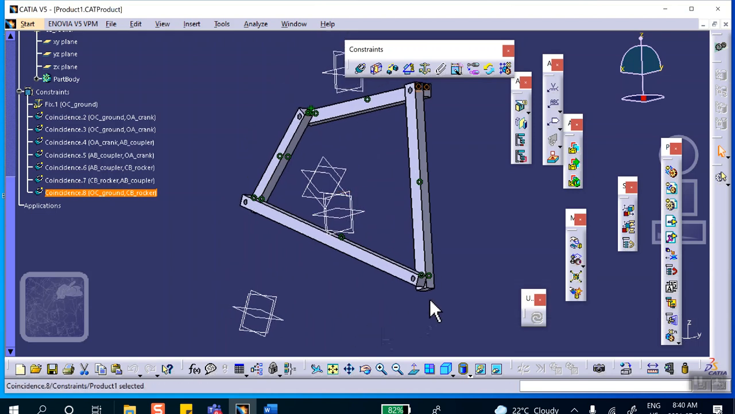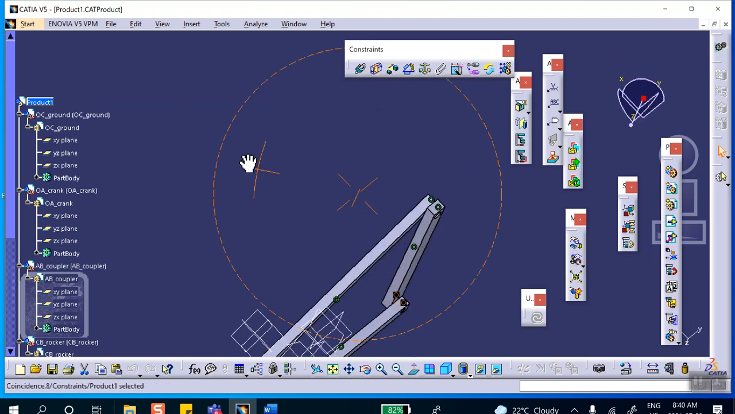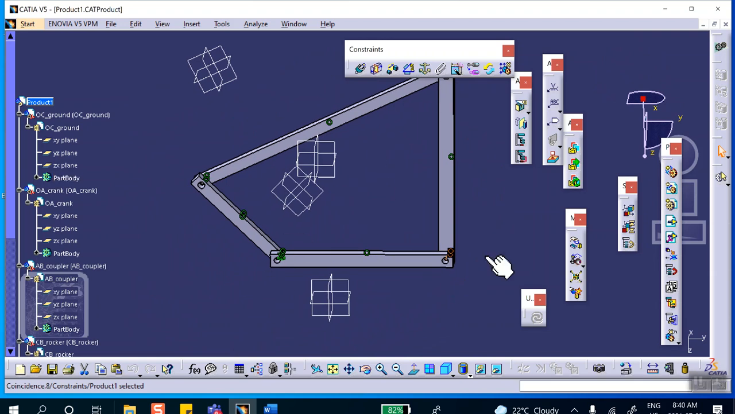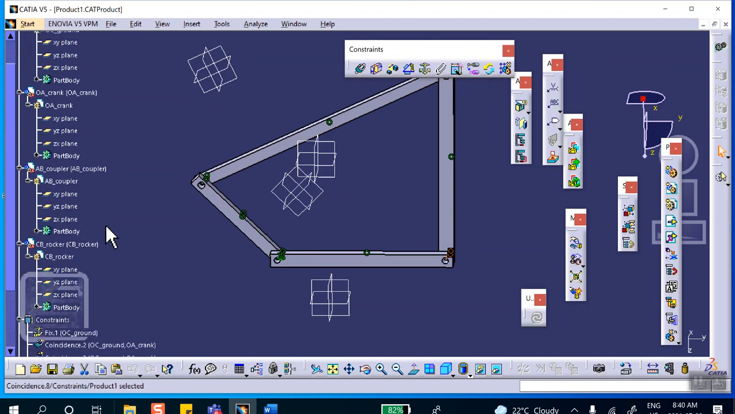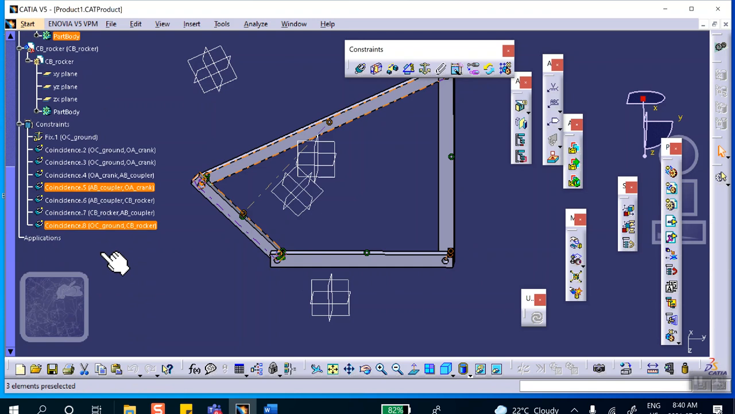By the way, I think my ground is right here. This must be my ground. Let's check which one is the ground. Yeah, that's the ground. So my mechanism later on is going to be like this: this is the ground, this is the crank, here's the coupler, and this is the rocker. Okay, good. So we're good. We saved it.